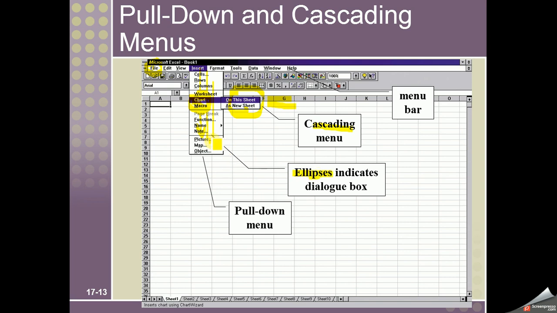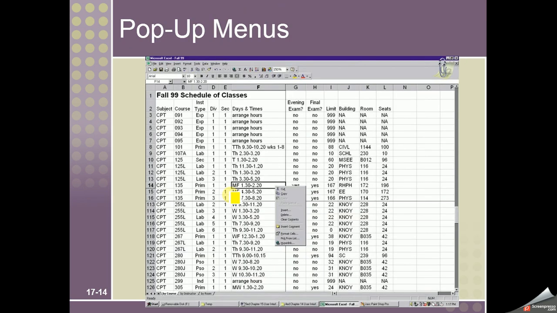And ellipsis indicates the dialog box. As we had seen in the input design chapter, these three dots are called ellipses, and it means that the user needs to do something more to complete this task. It will ask for more information. It will not complete the action here.